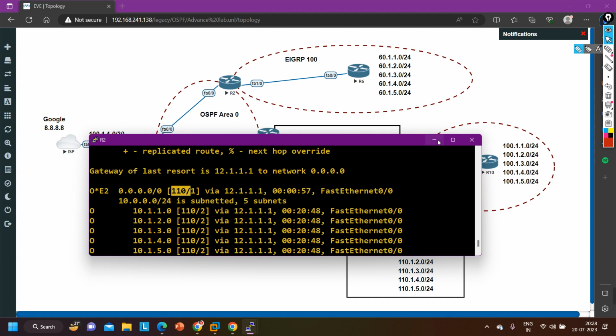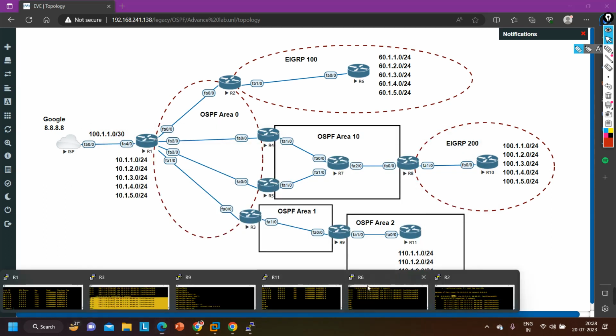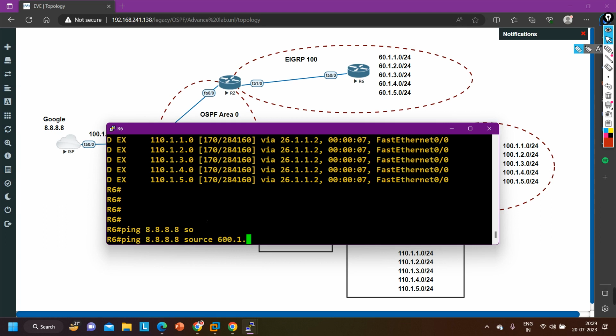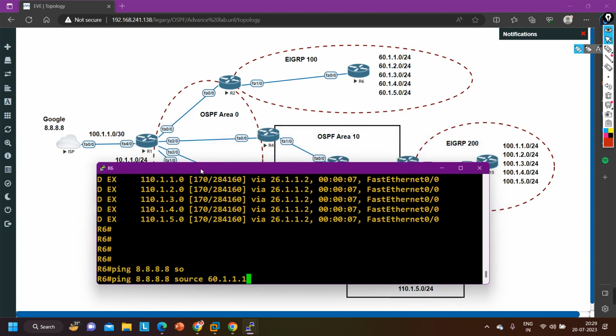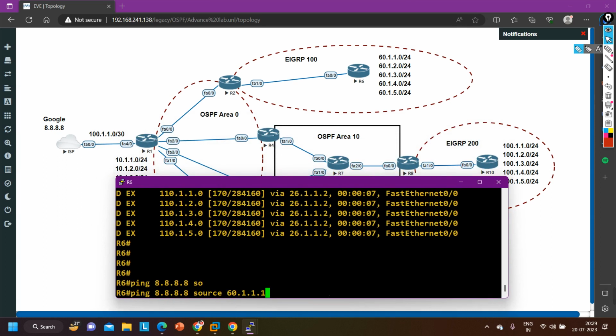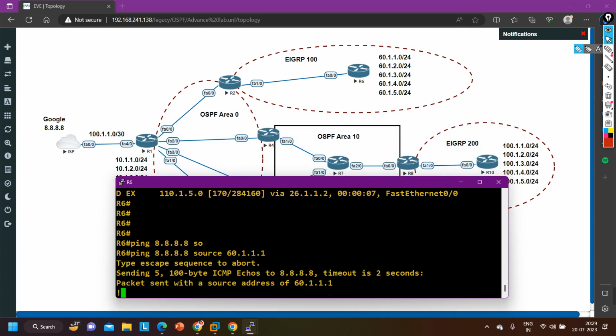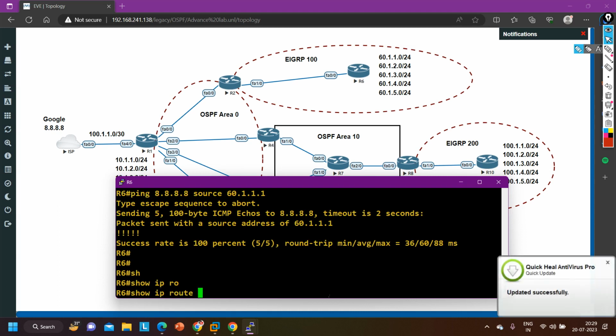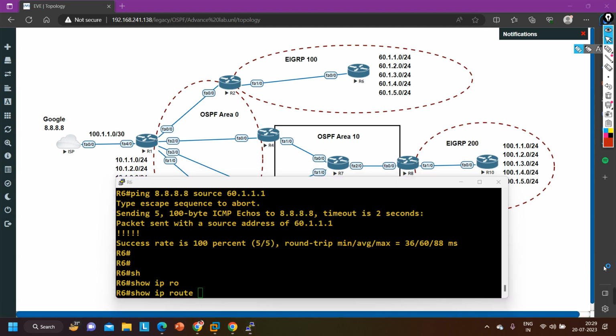Done, guys. Now from router number 6, let me ping from router number 6 LAN user, let's say ping 8.8.8.8 and source is 60.1.1.1. Will it work? How many of you are saying it will work? This ping will work. Yes, sir, it will work. It should work because guys always try to speak as much as possible. See, ping is working because it has one default route from EIGRP neighbor.